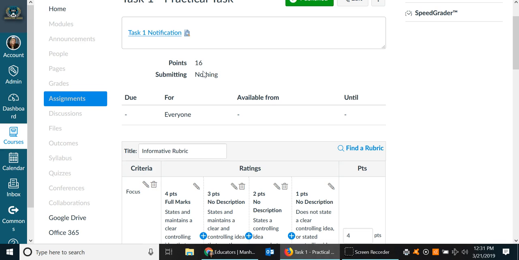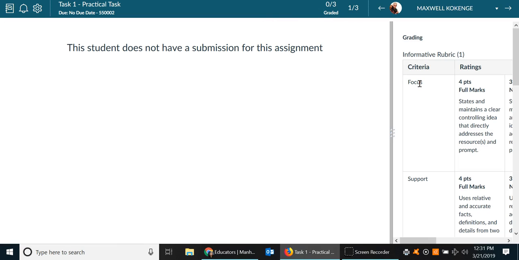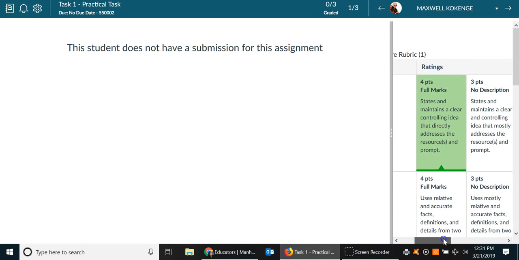To begin scoring, open SpeedGrader for the assignment, graded discussion or quiz, and click the View Rubric button. Select the grade for each criteria by clicking on the box.